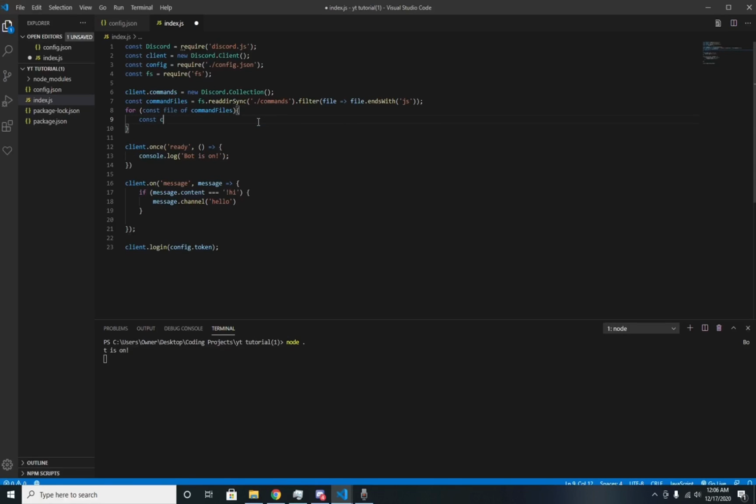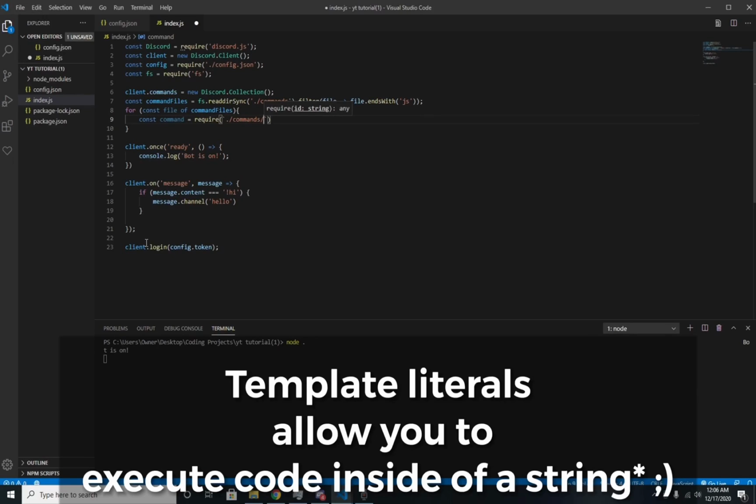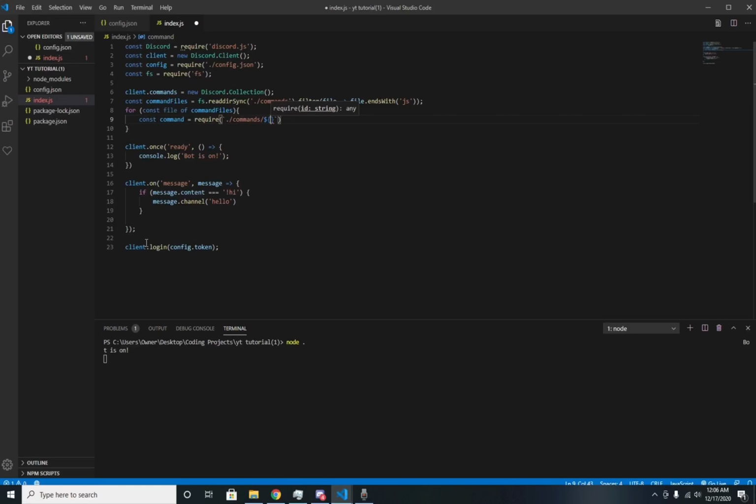So we're going to do const command equals require, and then we're going to do parentheses and then a backtick, which is right below your escape button at the top left of your keyboard. And then we're going to do ./commands/ and then we're going to create this thing called a template literal, which allows you to use a variable inside of a string. So basically what you do is you do the dollar sign and then brackets, and then we want to do file. So this is going to require us to go into the folder and find that file.